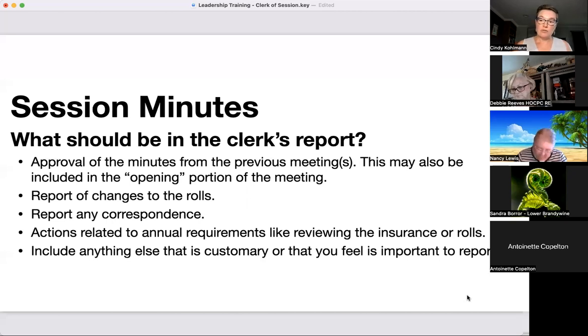Any changes to the rolls. Our membership rolls include active members, affiliate members, which is a rarer category, and baptized members, people, especially infants and kids, who have been baptized but are not yet active members. The baptized roll includes weddings, funerals, and baptisms. So any changes to those rolls are part of the clerk's report.